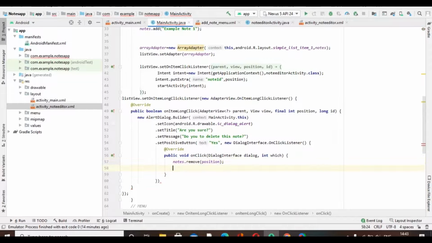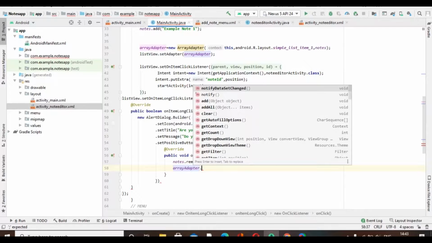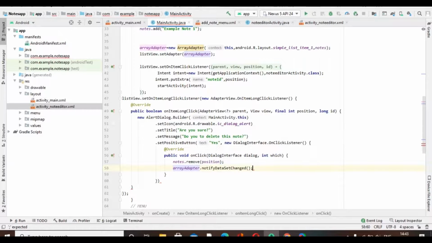Also we want the array adapter to show that change, so we have to notify our adapter that some changes were made and it should show them on our screen. Okay, so we are almost done with this. We just have to set a negative button here.